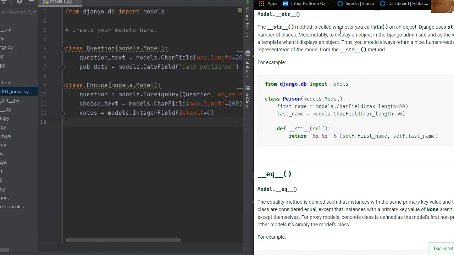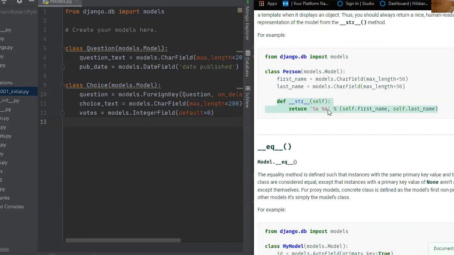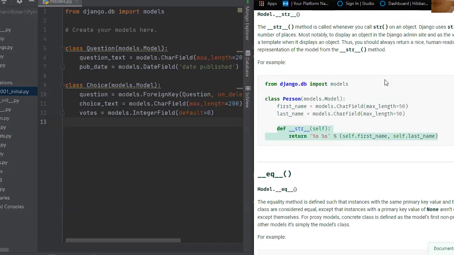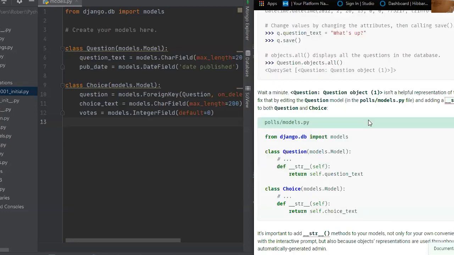The string method is called whenever you call string on an object. Django uses string object in a number of places, most notably to display an object in the Django admin site, and when a value is inserted into a template when it displays an object. Thus, you should always return a nice human readable representation of the model from the string method instead of just returning an object. If we define it, it will return this instead of an object without anything with it. It is used in the admin model, which we'll get to shortly, hopefully.